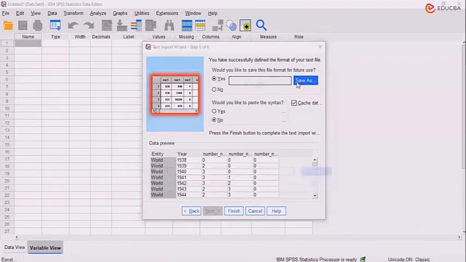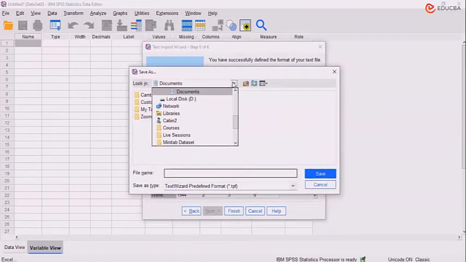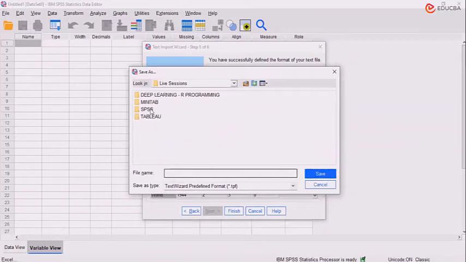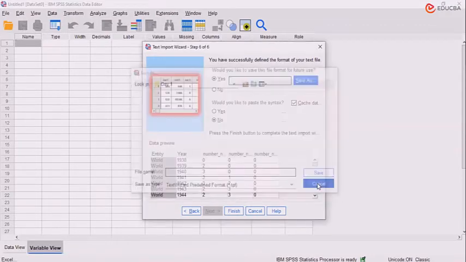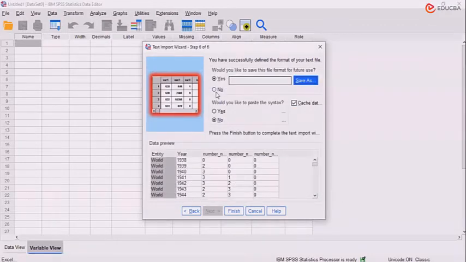So let's click on save as. Where do you want to save it? In live sessions, SPSS, A1. Oh, this is the text results predefined format. So let's not save it. You'd like to save the same as what? .sav format. So this is done. Now I'm clicking on finish.